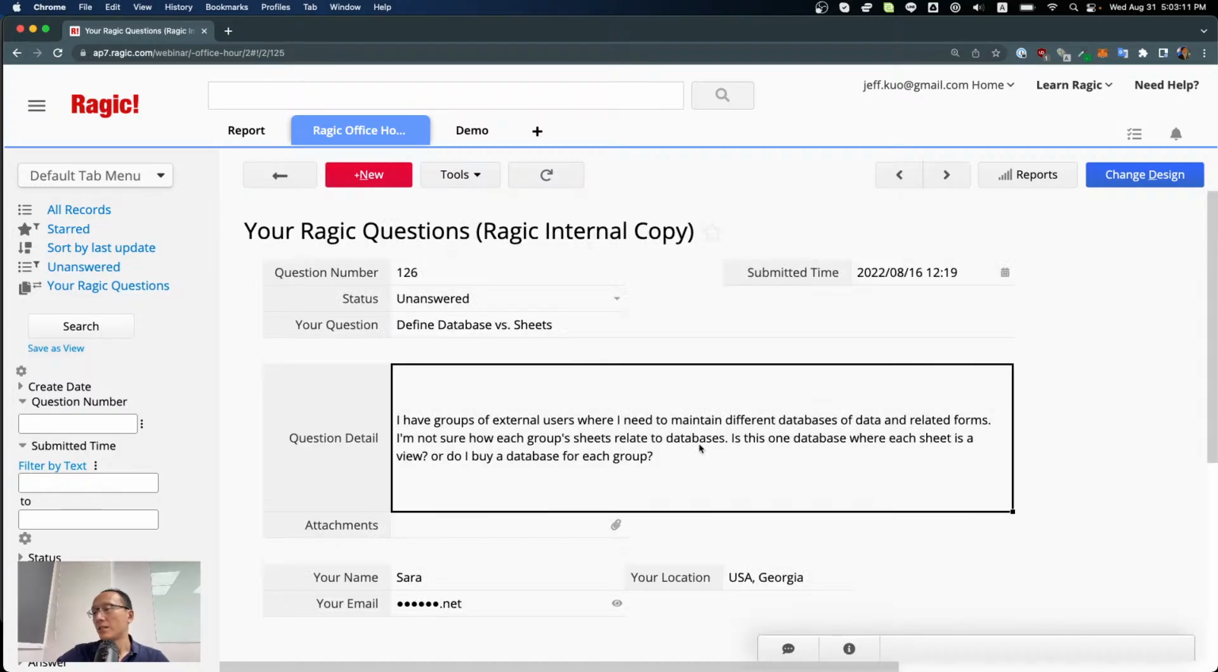Okay, so to answer your question, you have some external users. External users are also users. For all users, we have internal users or external users. Internal users are users in your organization and users that you pay the subscription for. External users are people outside of your organization with limited access to your database, but they are free. So you can add as many external users as you need.